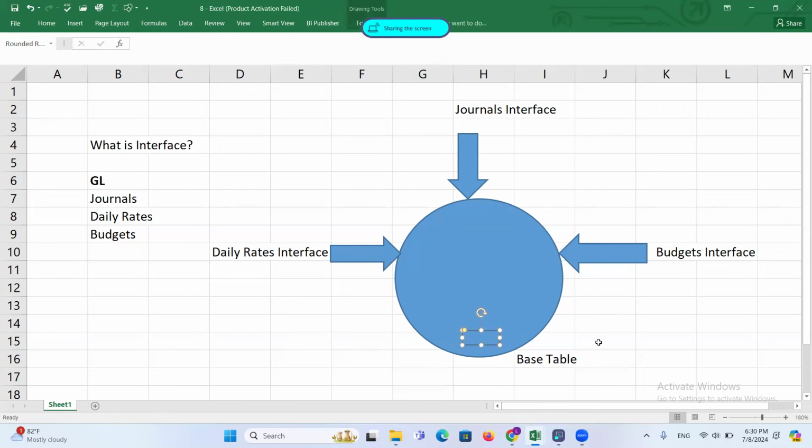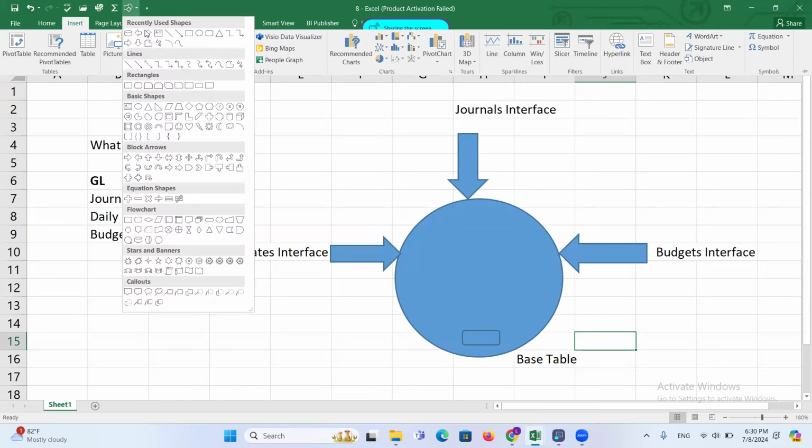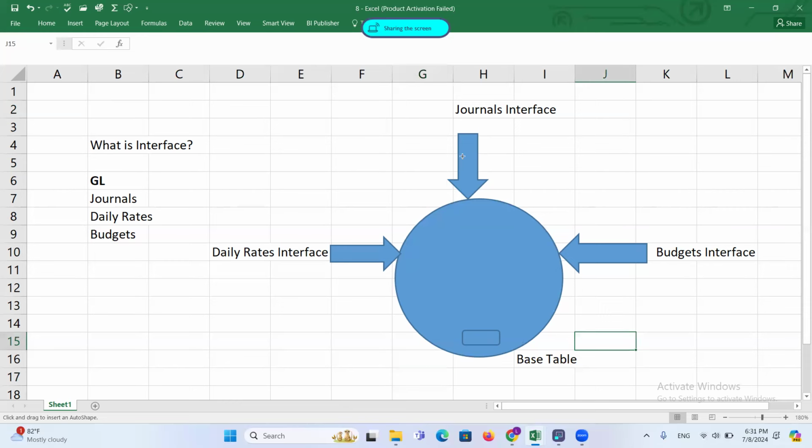Now, let's take a simple example. First, data should come to the interface. Interface, we have tables, right? Say this is the interface. Here we have a table. Could be one or multiple. For our discussion, we are just taking one example. It doesn't matter how many tables there are.